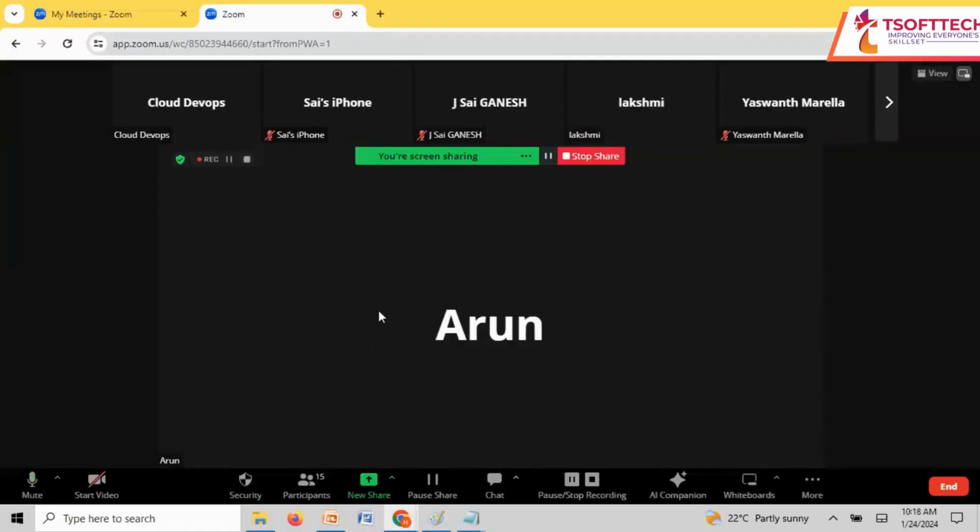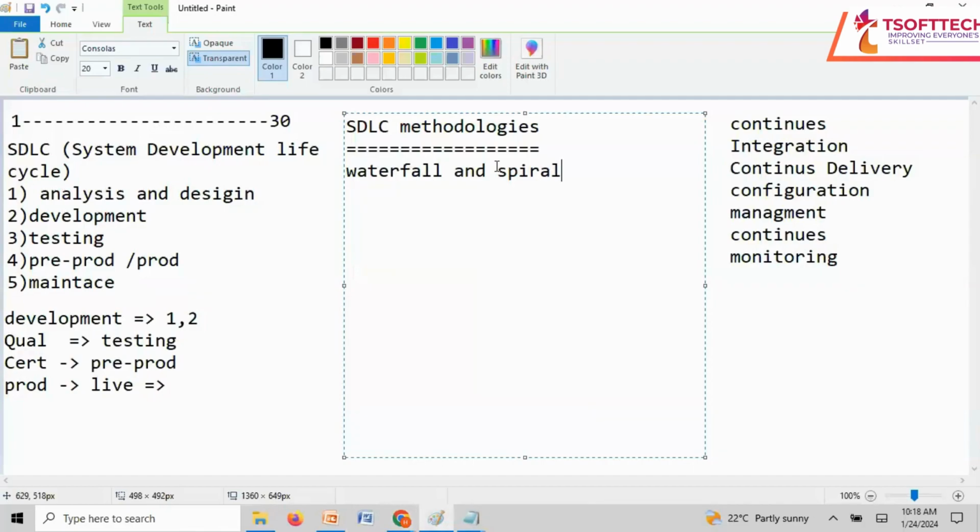When we are in academics, if you are in BE, BTech, or MCA, in that scenario you people are working on these two models. If you have heard about software engineering, you will go for the waterfall model and spiral model. And the second one is the lean methodology. And the third one is the ITIL model. And the fourth one is the agile process. So these are the SDLC methodologies.